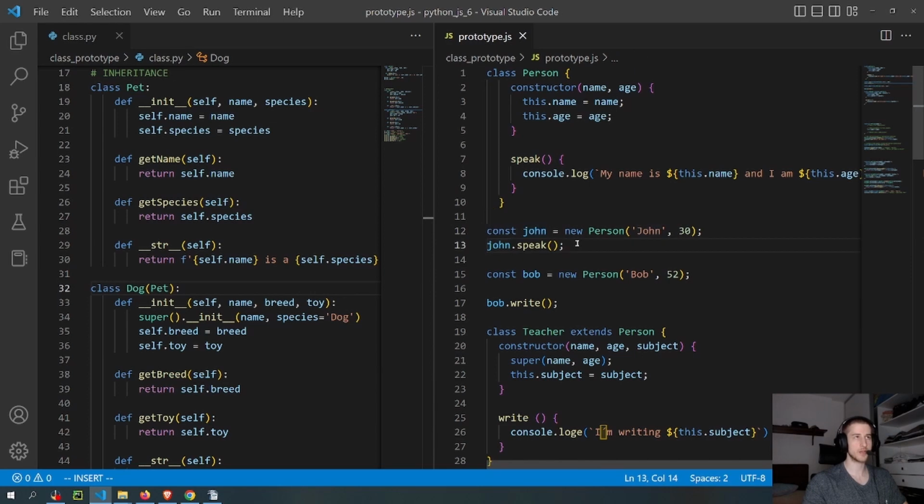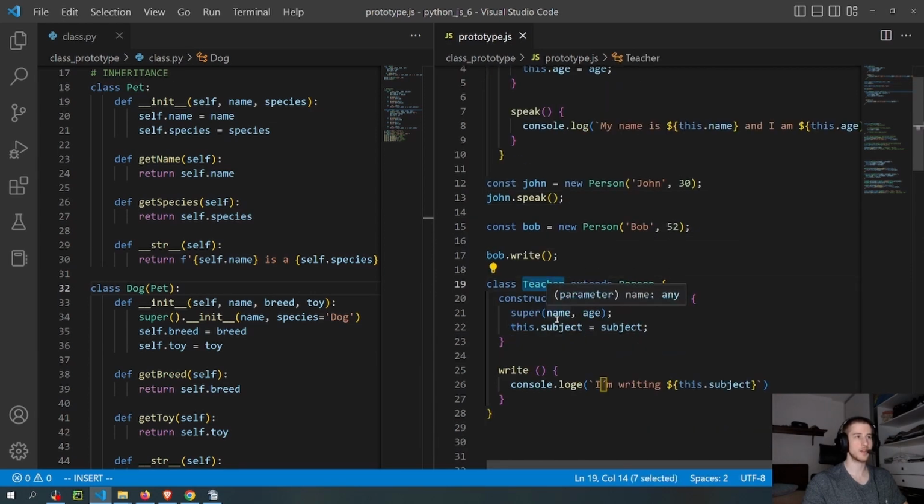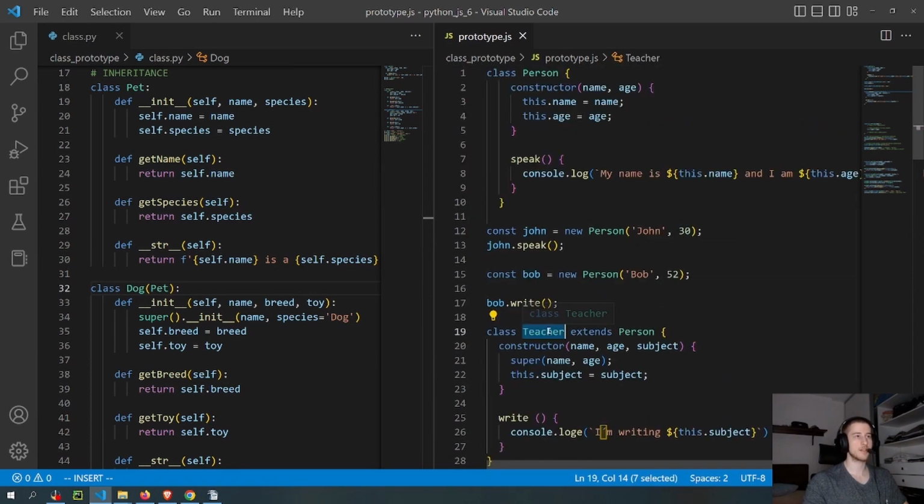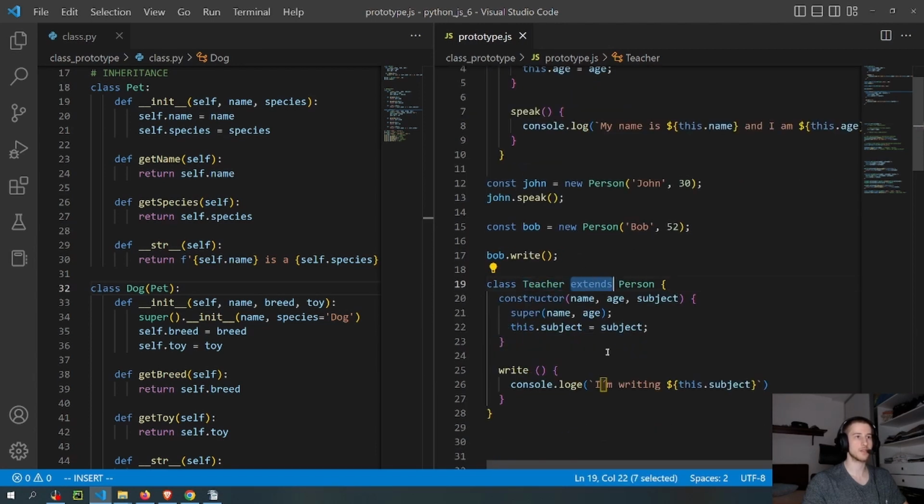So in this case, I can't really change the class because that would also give the ability to write to John. So what I can do in this case is create another class, and I can name it teacher, and this teacher class is going to inherit the person class. And the way that you do that is just use the extends keyword and then put the name of the original class, and then teacher is going to inherit the person class.